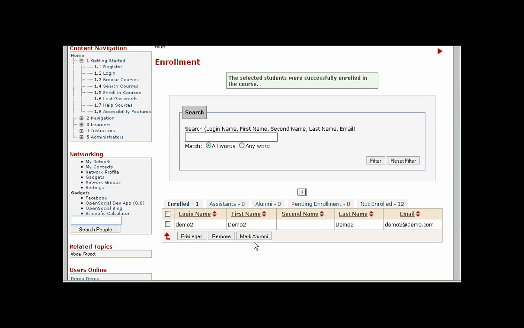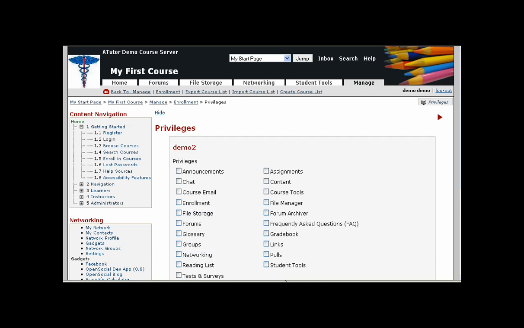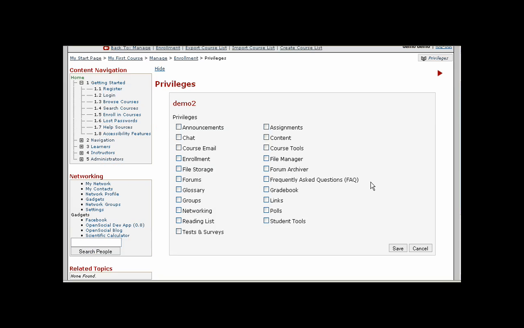You can potentially set up assistance for a course as well by choosing a student user and promoting them to an assistant. So to do that, you select the user, click on Privileges, and you can grant them various instructor access to different tools within the course to assist you as the instructor in managing the course.